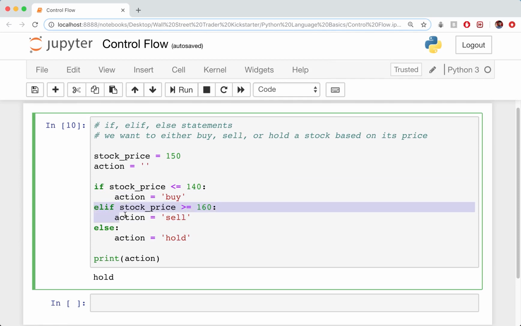Also, you cannot have either of these two without an if statement, so you always have an if statement first, and then you can do an else if or an else. We don't have to pair the three, we can just have a standalone if statement, or we can have an if and elif statement, or we can have an if and an else statement, or of course the combination of the three as we've seen.